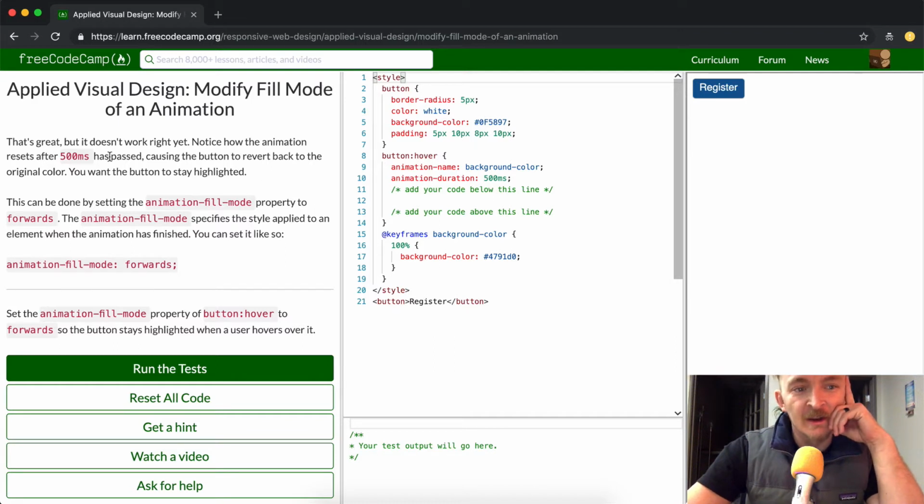So what they're saying here is that our hover doesn't work quite yet, right? Because as we hover over it, it snaps back to its original state. Whereas we want something more like this menu up here, where you hover over things and then as you leave, they become unhovered, if that's the way that they say it.